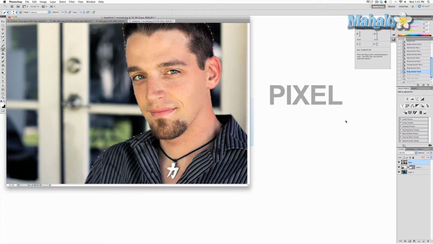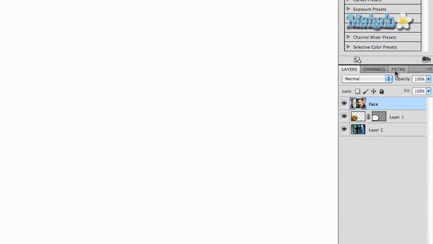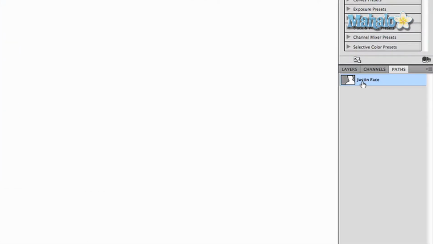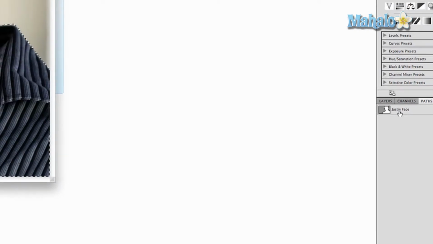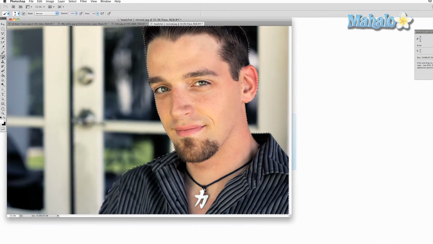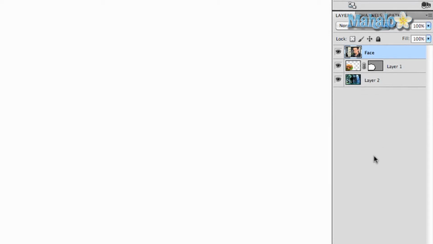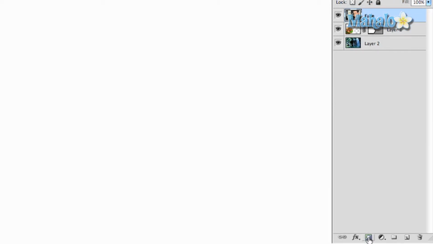To create this, you go to the Paths tab next to Layers, and you will see my path called Justin's Face. I have no relation to this guy. Press and hold Command for the Mac, Control for the PC, and click. Now that you have done that, you get little marching ants around your path. Go back to Layer, then go to the bottom, and click on Add Layer Mask, and voila.